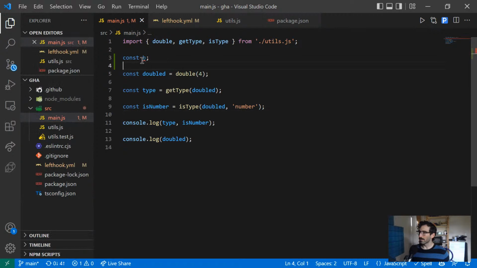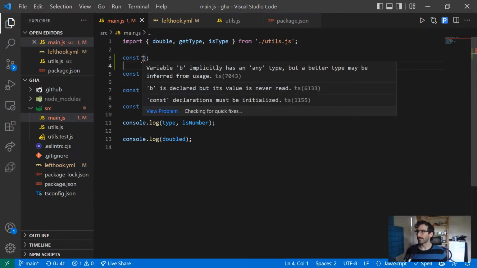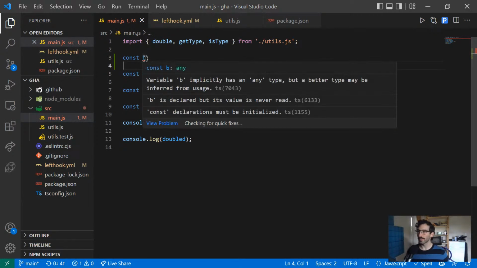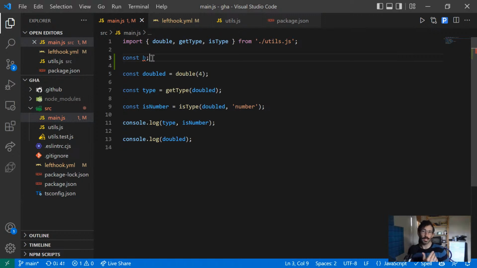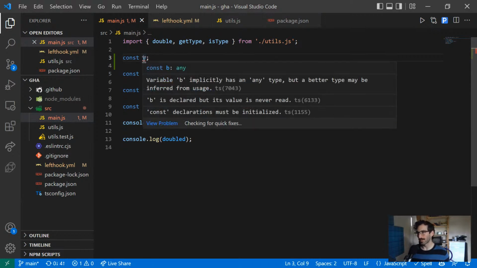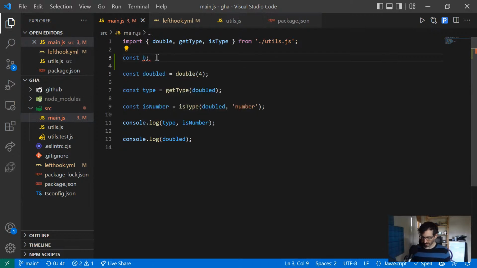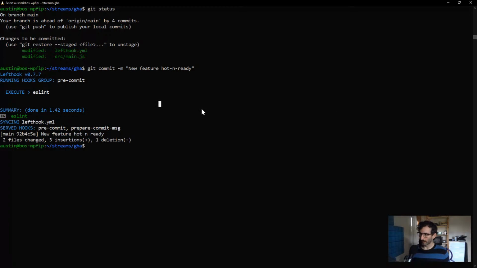Cool. So now we have a variable that is not being used, and this is also something that I, as a developer or team lead or whatever, may want to avoid, because, after all, it's unnecessary code to have there, right? So I don't think ESLint knows how to fix this.